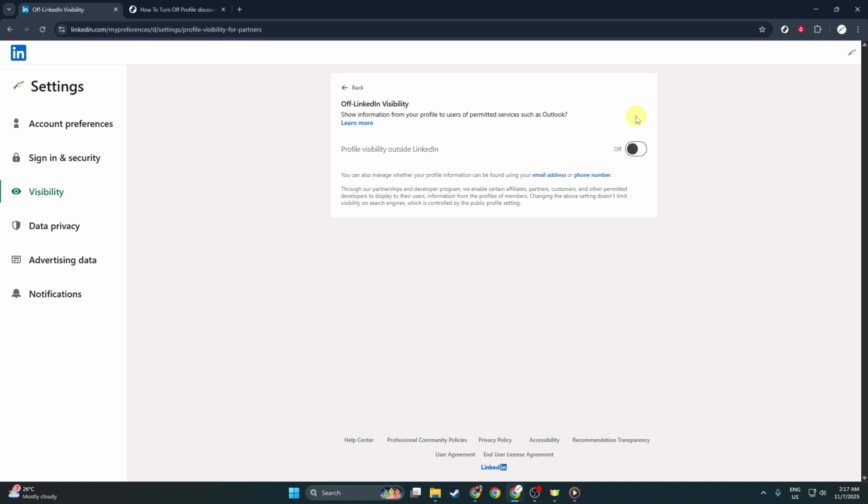And there you have it. With these steps, you've successfully managed your LinkedIn profile's discovery and visibility settings. This action empowers you with the ability to craft your LinkedIn presence according to your preferences, letting you network and connect on your own terms.